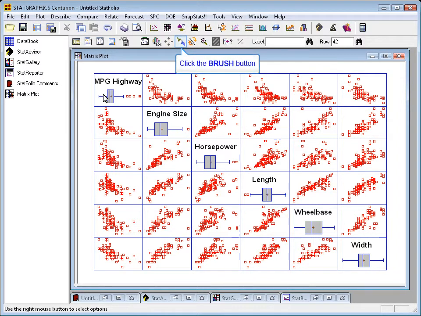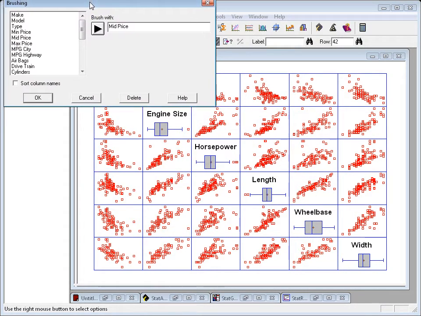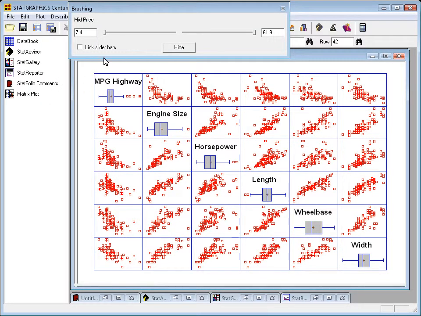If I go to the Analysis toolbar and push the button that looks like a paintbrush, I can bring up a dialog box. This dialog box lets me pick a variable such as the middle price of a particular make and model of automobile. And when I press OK, we'll then bring up a brushing dialog box. Now, the way this works is right now all the points are colored red because they're all between $7.4 thousand dollars and $61.9 thousand dollars.